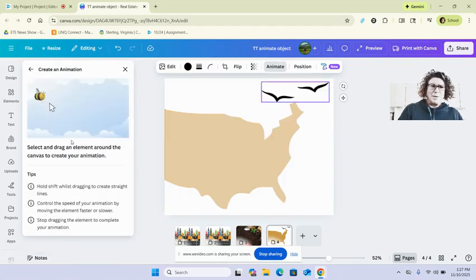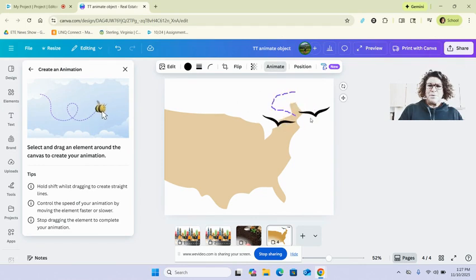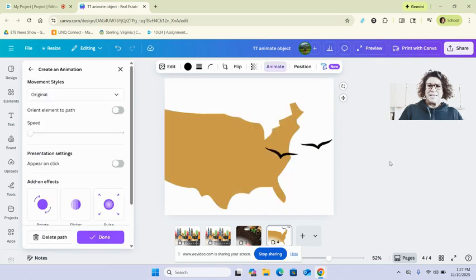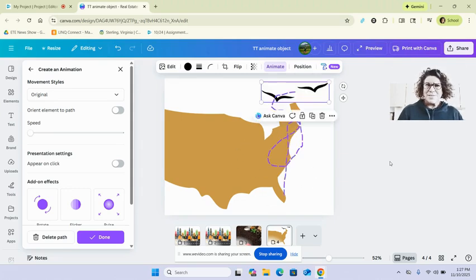So I'm clicking create animation, and now I'm going to move my birds. Well, it got a little cold in South Carolina, so I'm going to go back up, but eventually I'm going to get to Florida. And that is how you can create animation in Canva. Remember, you can also do this in Adobe Creative Cloud and in Wixie.